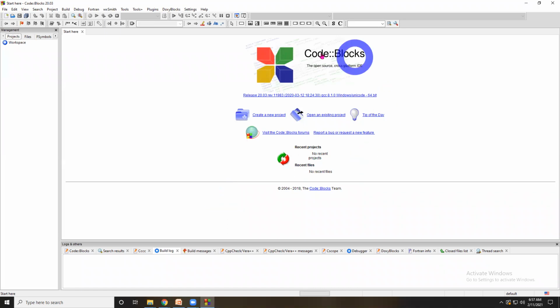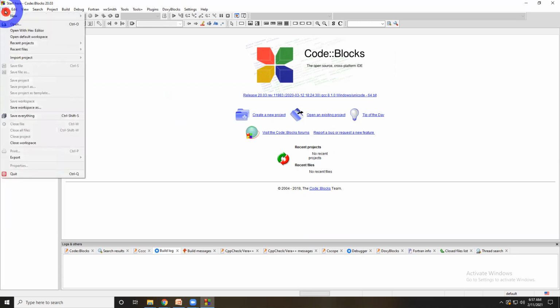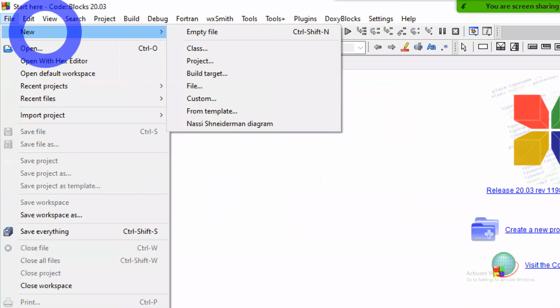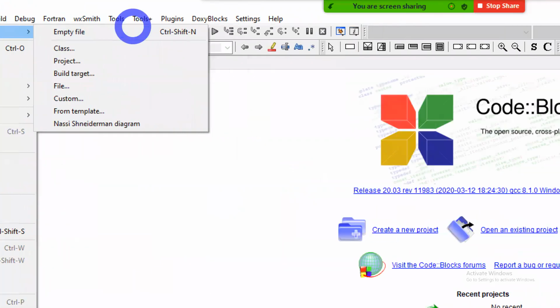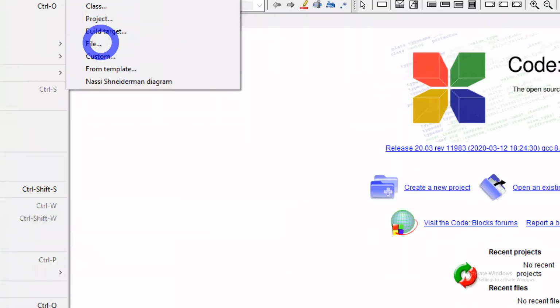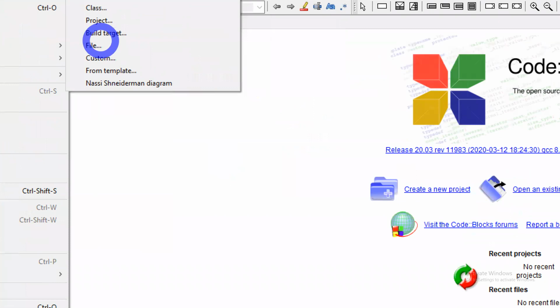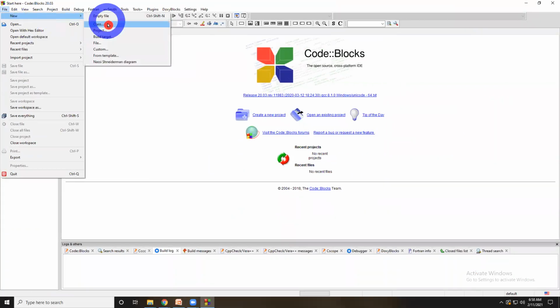So now we'll discuss the Code::Blocks IDE. This is an open source, cross platform IDE for faster development of our C++ projects. Observe the steps for how to develop a C project using the Code::Blocks IDE. Go to the File menu, click on New, and click on Project.